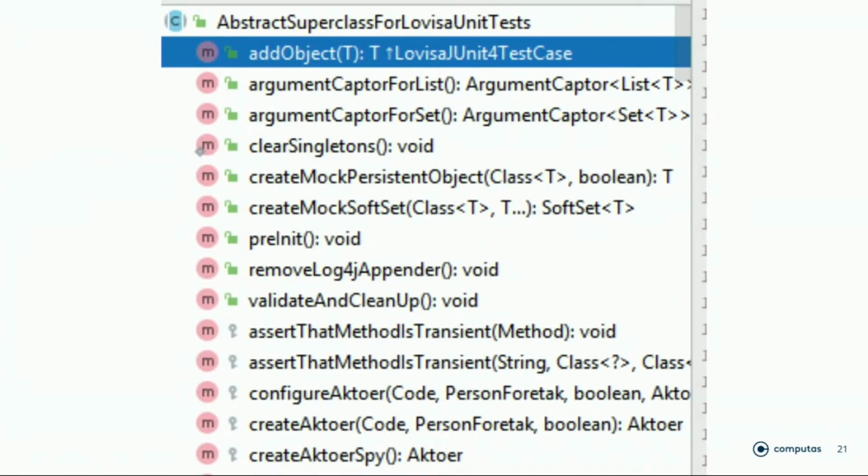So here's what we did in our project. Don't copy this blindly, but we created an abstract test class. We gave it a name that's so obvious about what it is that no one could misunderstand it. We had some halfway versions originally, so we named it abstract superclass for Lovisa unit tests. Lovisa is a project, by the way. So what's this class? Oh, you can't be wrong on that.